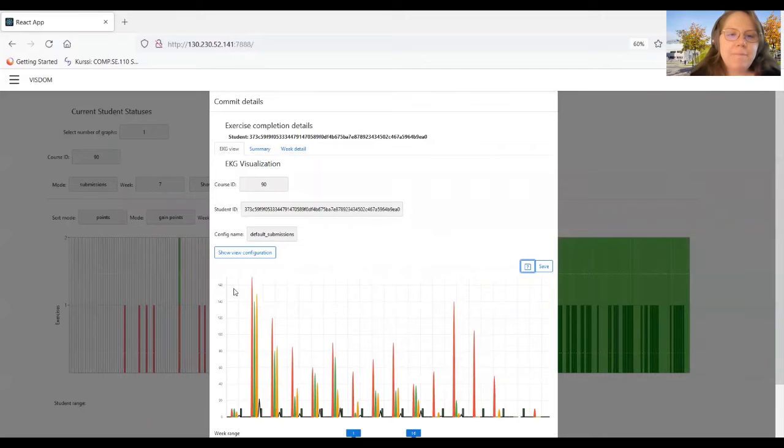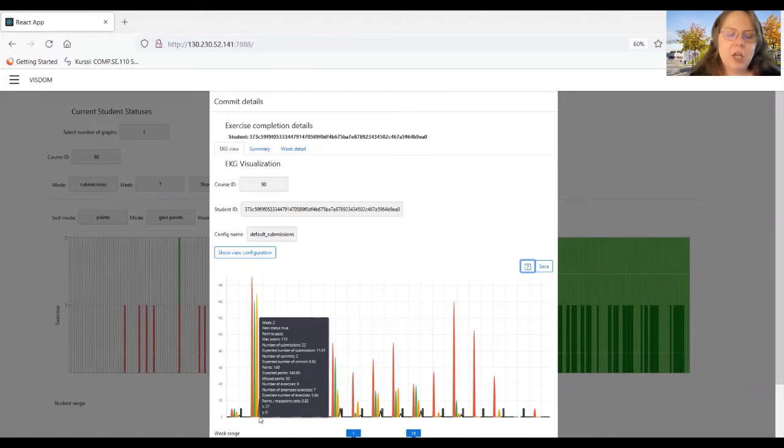Now we can see there are different numbers of points available for each week, as we can see from the variation in the red bar, which was the maximum points available. The interesting thing here in the EKG view is the difference between the red bar and the green bar, the difference between the maximum points and the gained points, as well as the triangle showing the number of submissions.